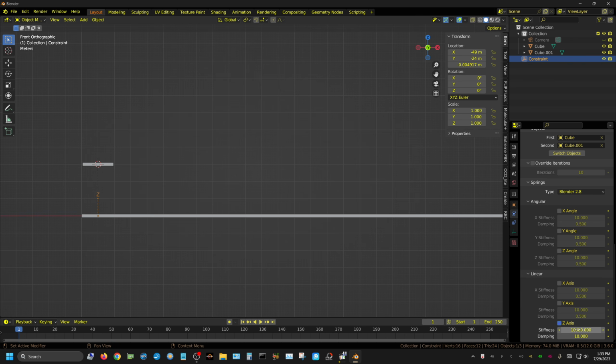I don't know what that equates to. I think it's 10,000 grams. That would be my guess, but I'm not 100% sure. And the dampening, I'm just going to set it to 10, just something a little bit more than nothing. And that's pretty much it. Now if I was to press play, see, it just pretty much stays there.